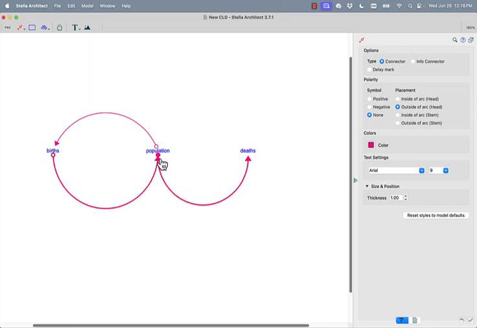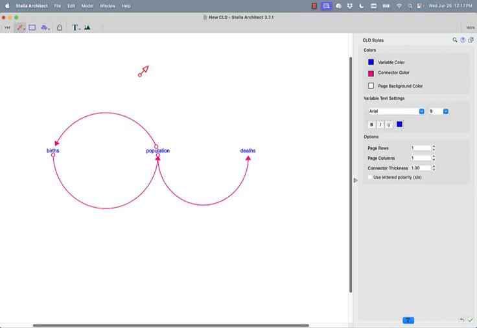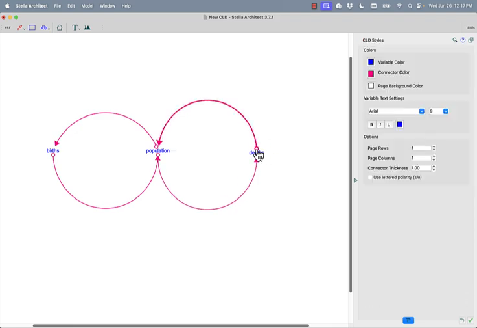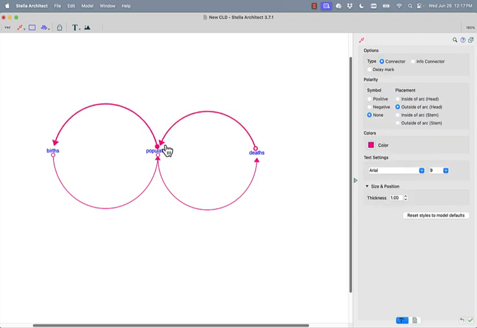And that's a little hint as to what we're going to get to next, which is polarity here. And then obviously the more deaths we have, the less population we have. So these are our first two loops here. And now we want to go through and mark the polarity, because one of the neat things about system dynamics is that you can look at the nature of a relationship and infer something about how the behavior of this system will play out.